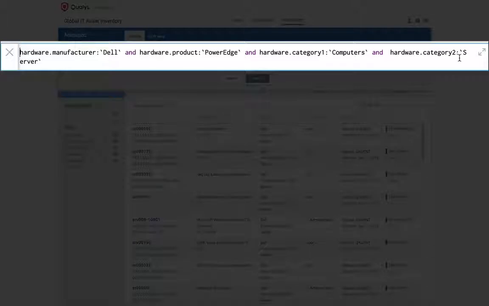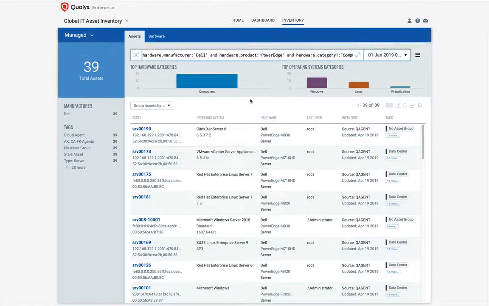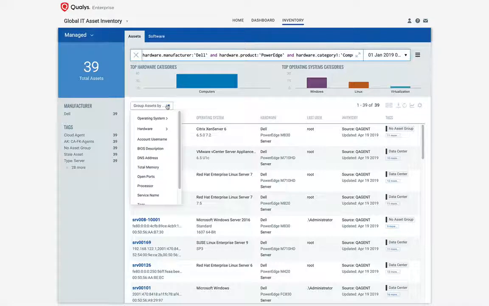So you'll see a whole bunch of work has just been done for me simply by moving from that widget over to my inventory. It's plugged in the manufacturer. It ANDed it with a particular product. I have my different categories that are also populating this, computer and server. Okay, so this is the list of those assets that matched that particular query, and that's what I'm seeing here in this list. Once I group those assets, though, I can take that a step further.